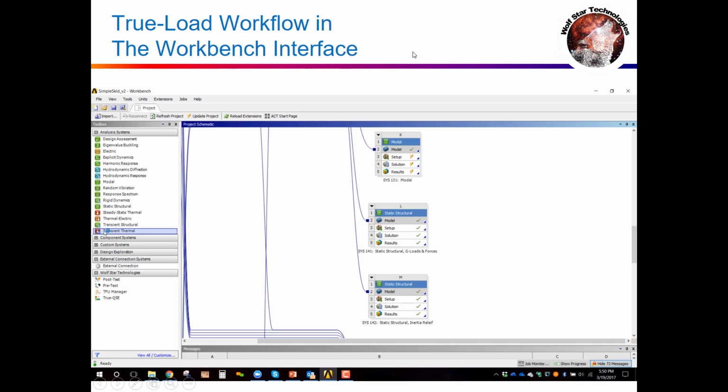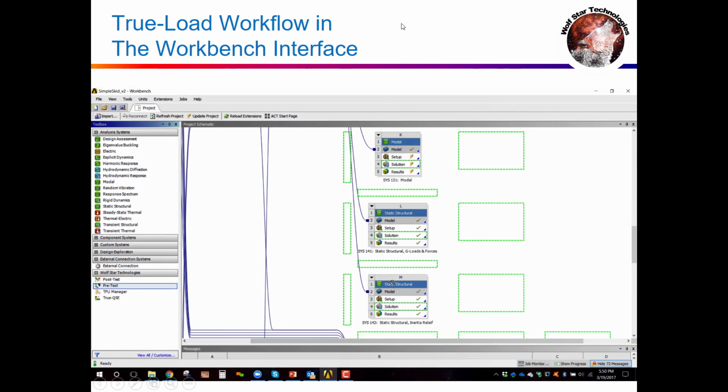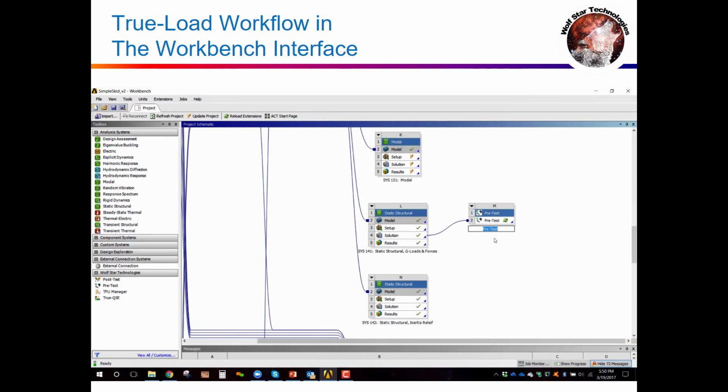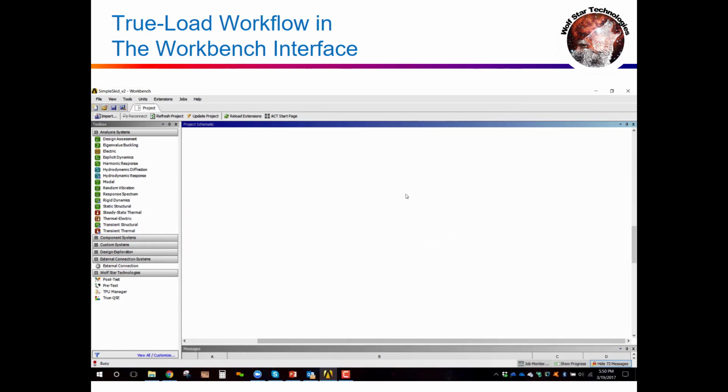Okay. So I've got a short video here giving a very high-level overview of the TrueLoad Workbench interface, so we can see how it works in Workbench. So here we go. I'm going to just play that back. We've got a very complex Workbench model here, and I've just added in the pre-test module and updated it. We're going to launch pre-test, and it's going to bring in this structure that we can place strain gauges on.